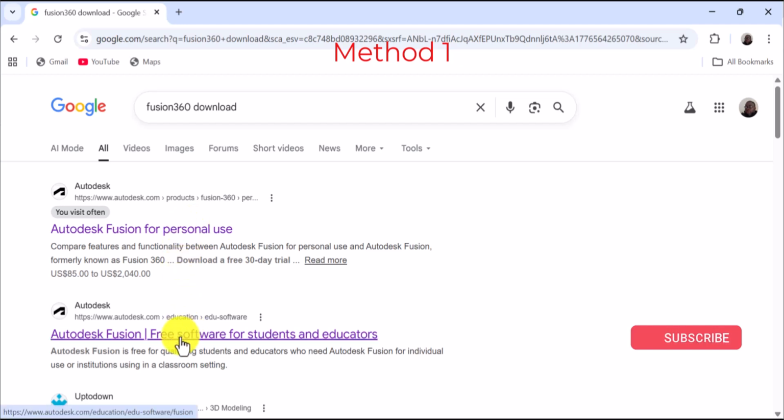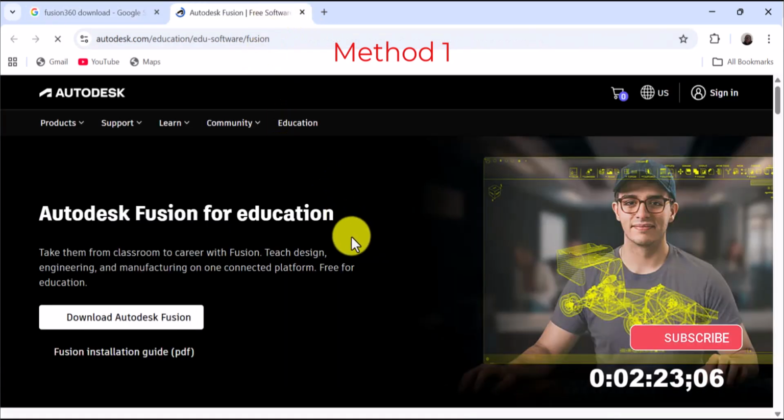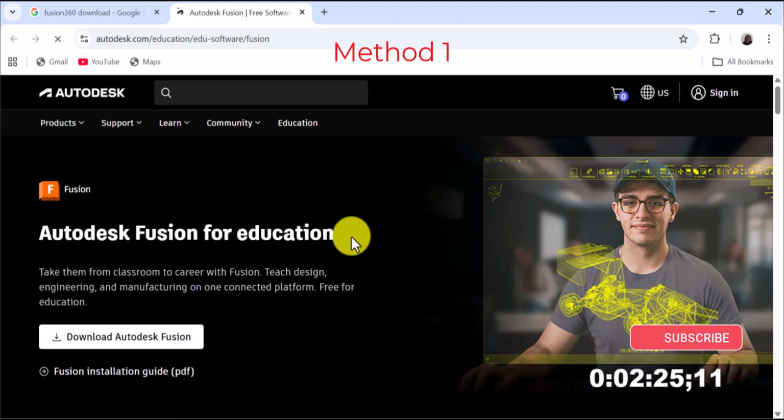So because we are going through the process for the 1 year, I'm going to be opening this link in a different window, and that takes us to this page. Now, when you get to this page, the very first thing you will want to do is to sign in into Autodesk account.